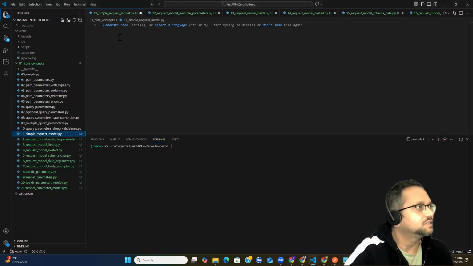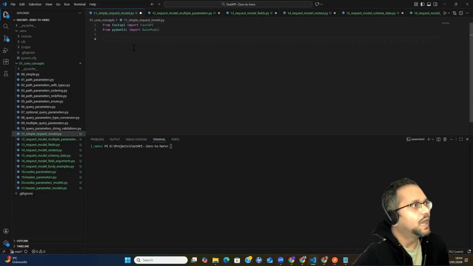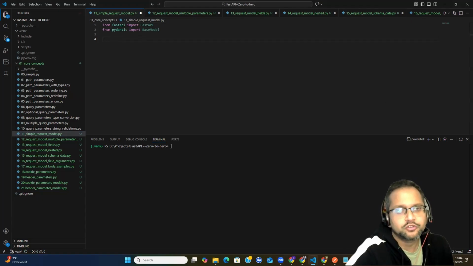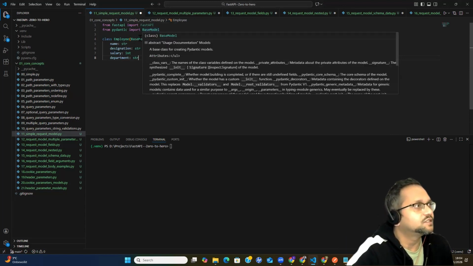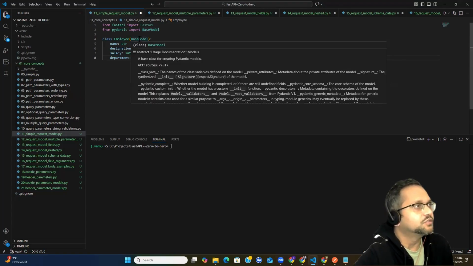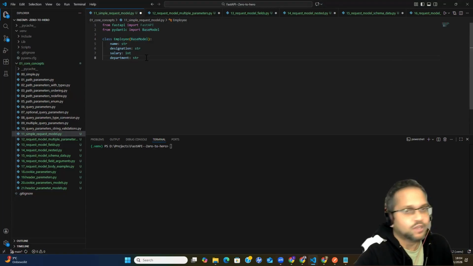I've created this file, simple request model, and I have imported the values. In the next step, I'm going to create a class Employee. You can see here, it has created a class Employee, which takes BaseModel as its parent class. BaseModel is coming from pydantic. After creating this class, the next step is to create the FastAPI object. As usual, we are going to create the FastAPI object.